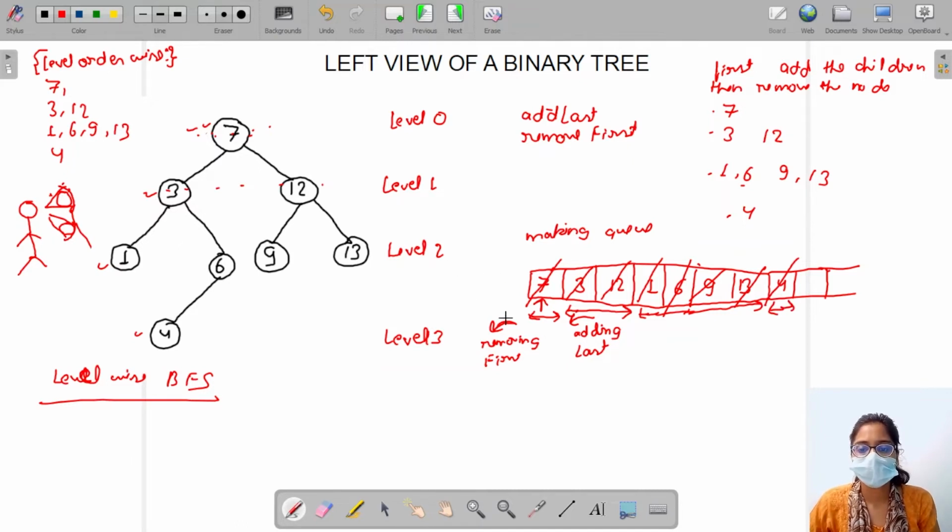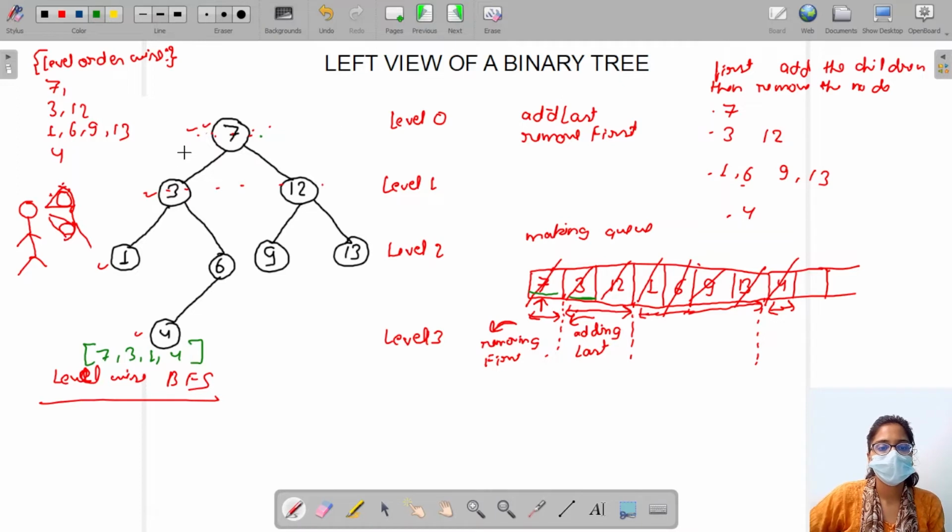If you notice one thing, whenever we are going into another level, the very first element of each level is the element belonging to the left view of our binary tree. So what will our left view of the binary tree contain in this particular tree? 7, 3, 1 and 4. So every element coming first at each level will belong to our left view.